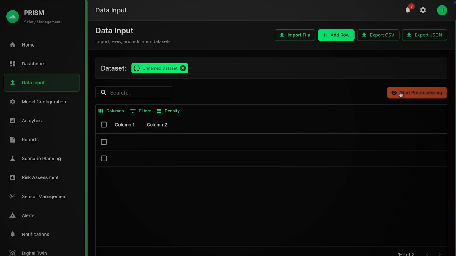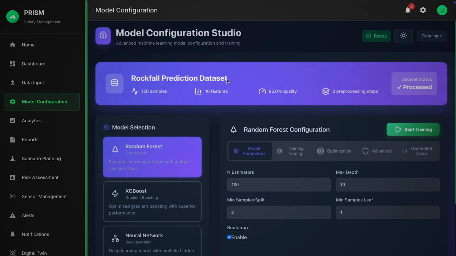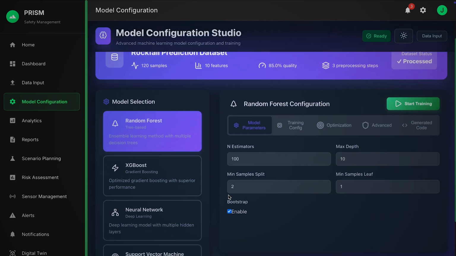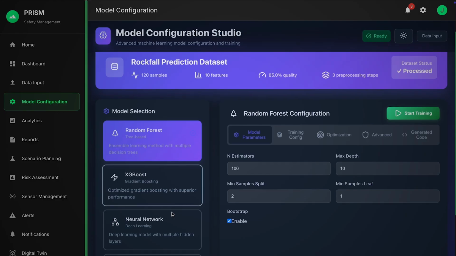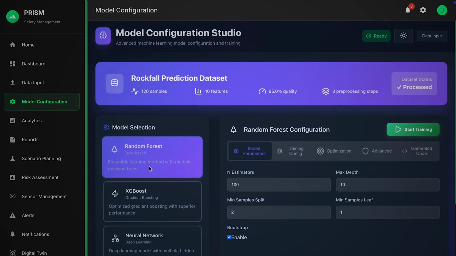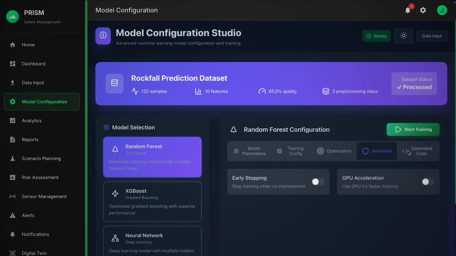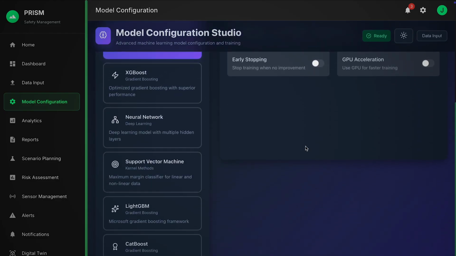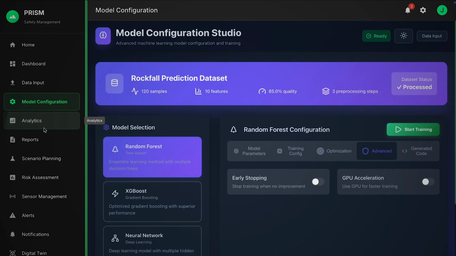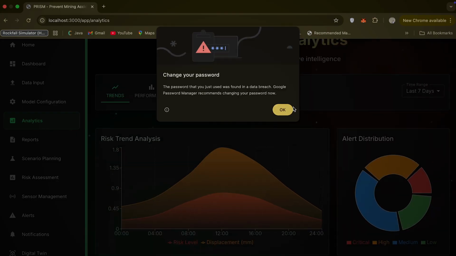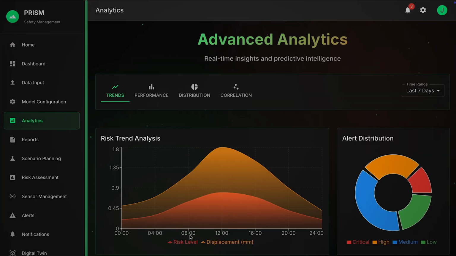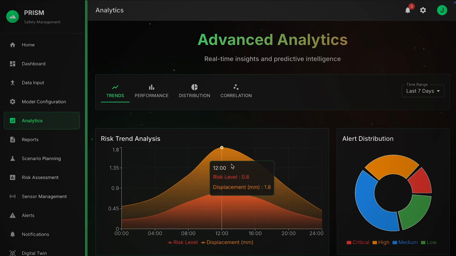Next comes the rockfall prediction system, where we choose the model selection, and then a simple ML model will do the work. Based on the parameters and training configuration, we apply the training, and we get the results from this. Next, we have the analysis page, where we get the advanced analytics out of the prediction that we have made.